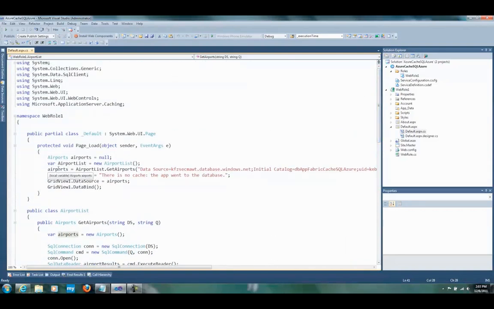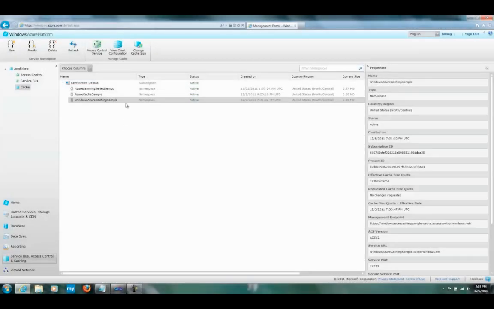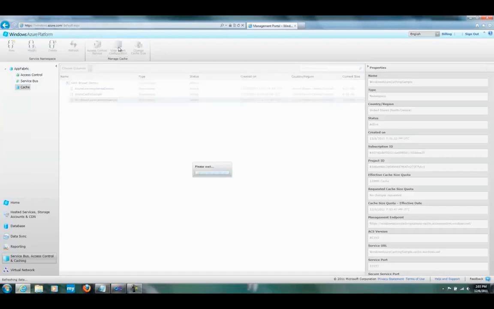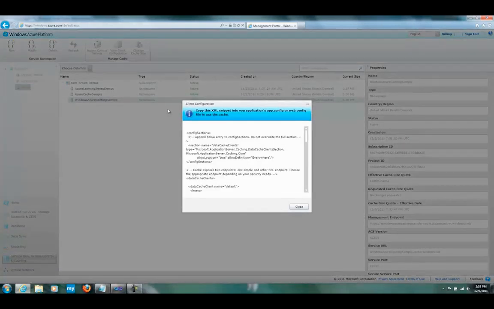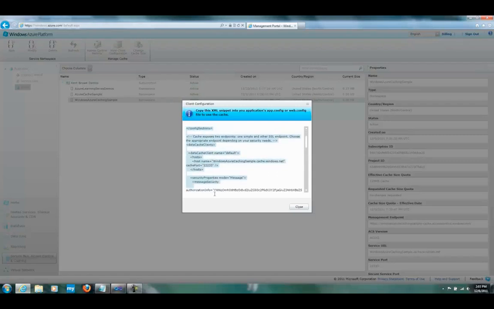Back up to page load, you can see my request for this data passing in my connection string and the SQL query. The serialized results return and I bind them to the grid view control. To use this cache in our application, we need to wire it up now. In the Windows Azure portal, I click the View Client Configuration button in the ribbon, which exposes the service-specific configuration information we will put in our web config file.